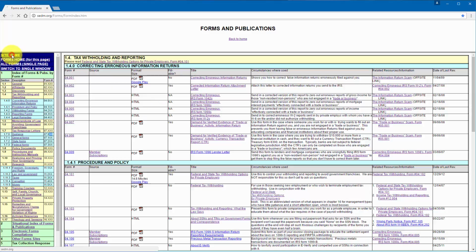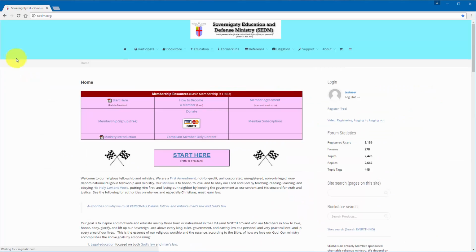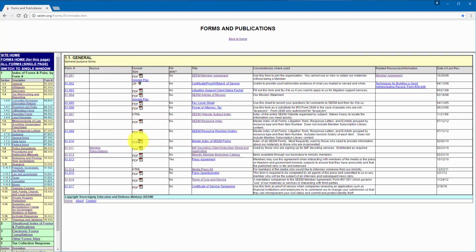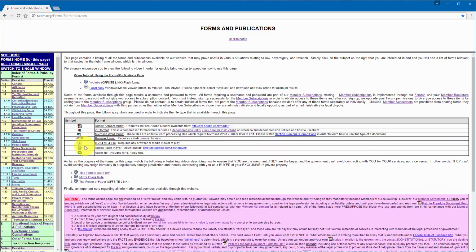If we go back to Site Home here, to the opening page, then you'll see that. Actually, let's go back. That was the Site Home. I wanted the Forms Home. On the opening page, you'll see some symbols here, and those symbols are the same symbols that we were just looking at on the right there. So what we do is we show you what those symbols mean.